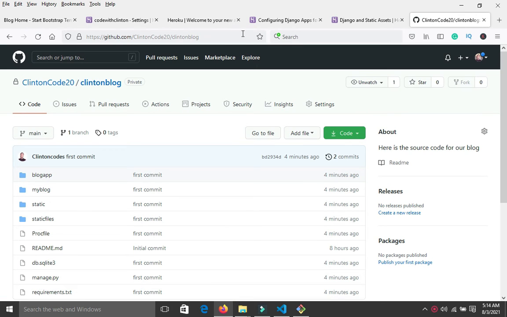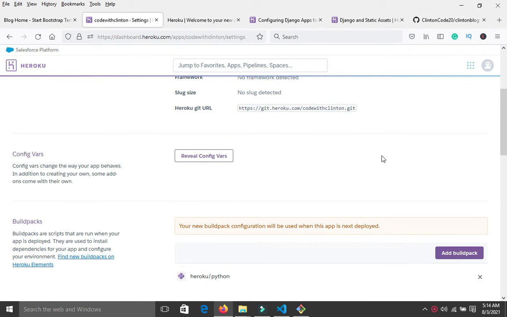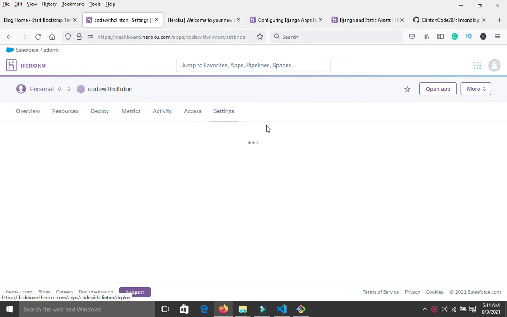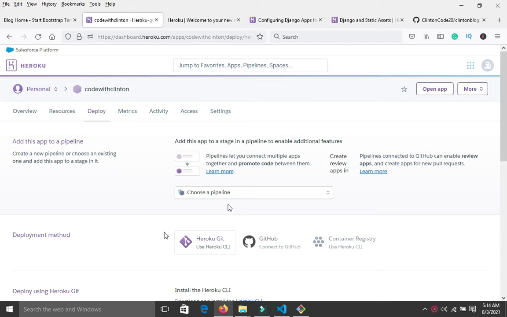So go back to the Heroku page. Okay, so go to deploy. You can see we have some tabs on top. So click on deploy. Now you can see we have different deployment methods. We have the Heroku CLI, we have GitHub, and the container registry. So click on GitHub. Just scroll down a bit.